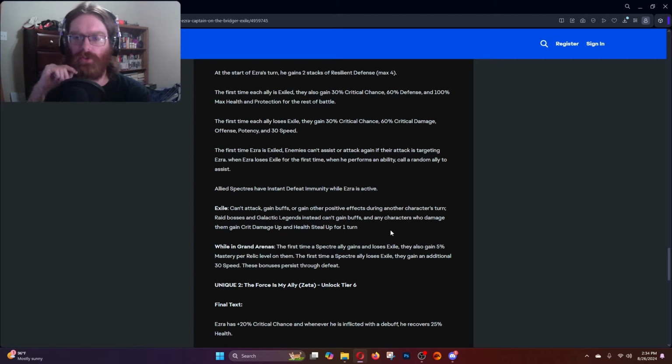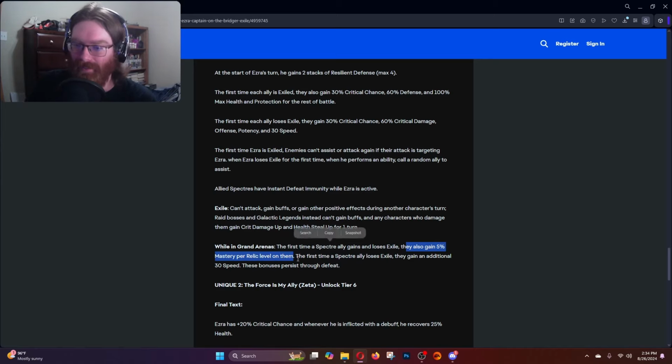It's basically like a Jar Jar thing. You can't, well, I mean, you can actually gain buffs, but you can't be called to assist while you have exiled. Interesting. Now, while in Grand Arenas, the first time a Spectre ally gains and loses exile, they also gain 5% mastery per relic and fire level on them. Why? Okay. The first time a Spectre ally loses exile, they gain an additional 30 speed.